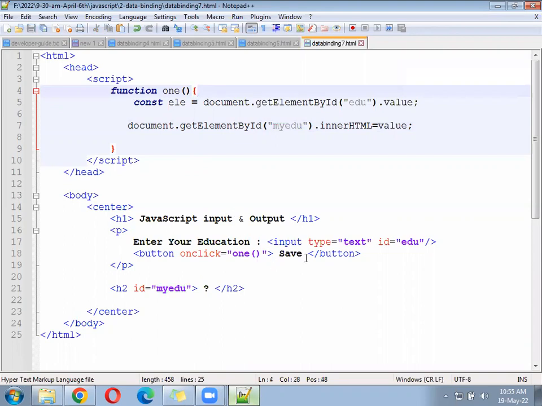The requirement is we have to take the value from one text box. So how to take the value? Document dot get element by ID edu dot value. Okay. Document dot get element by ID my edu dot inner HTML equal to what? Value. So what will happen? The value of text box will come to this particular. Let me change the value. Education, and here I will pass also as education. So from edu we are taking the value passing to education, and from education we are passing to where? My edu. So hope this should work.